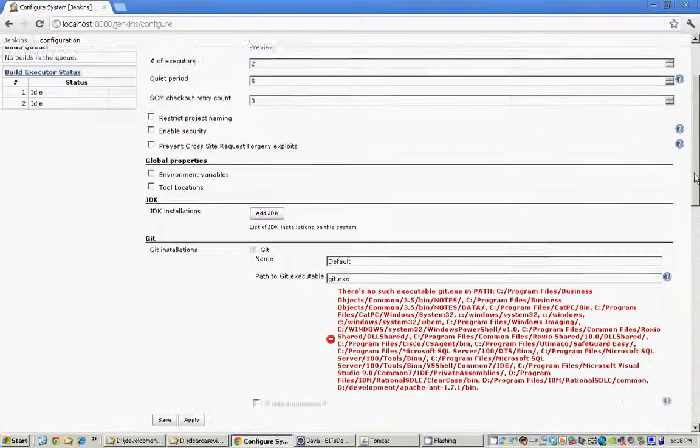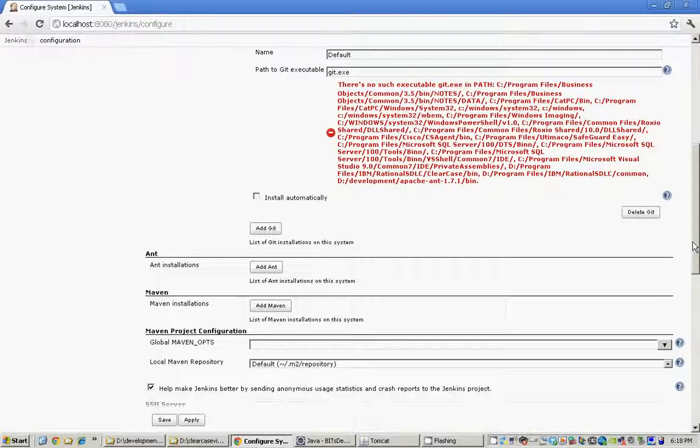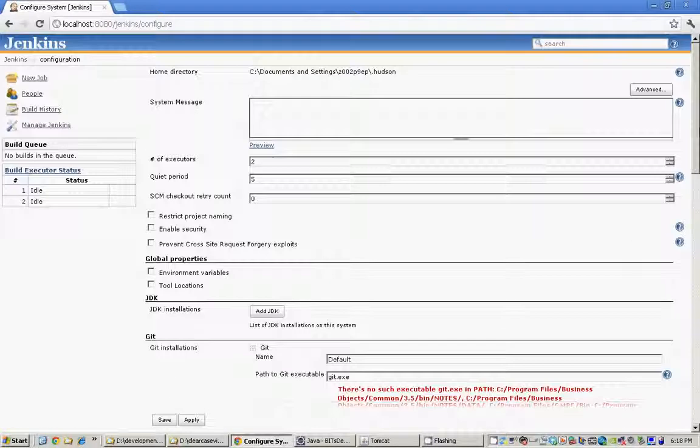Jenkins by default pulls the JDK and Ant information or any other tool information from the path variable of your system. So in my case, it's picking the JDK and Ant from the path environment variable for my Windows. But you can always override it by adding the JDK and Ant here.